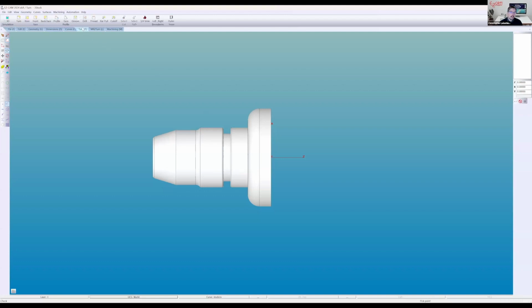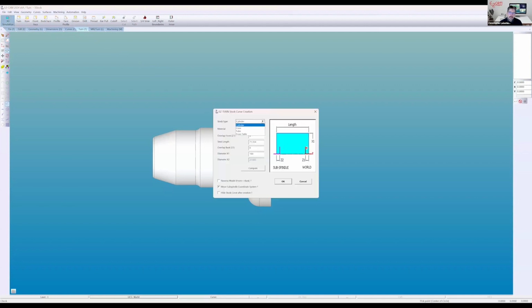All right, the first thing we do with any model is go to 3D simulation. Here are the stock types. We have cylinder, which could be bar stock. A cone would be an angle. A tube could be a pipe. And from table, you can type in your coordinates to create your own custom stock.